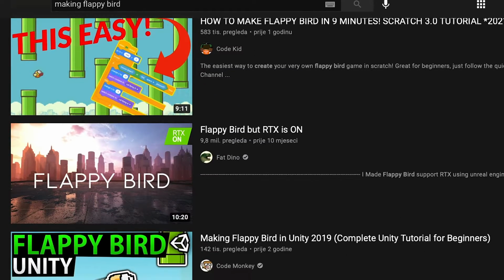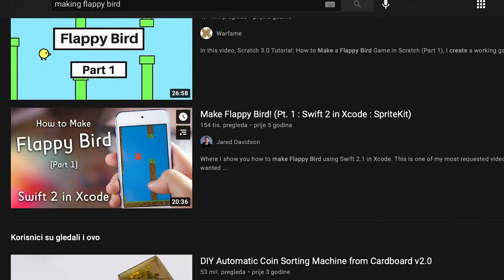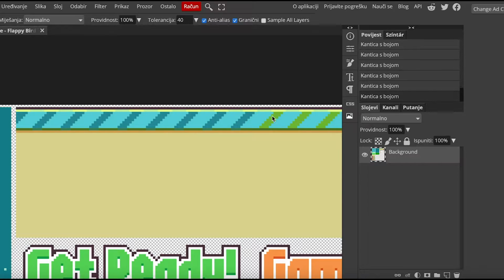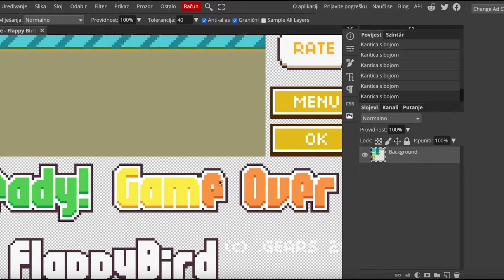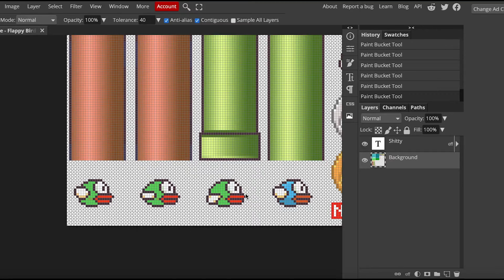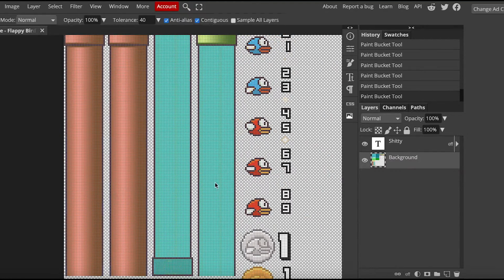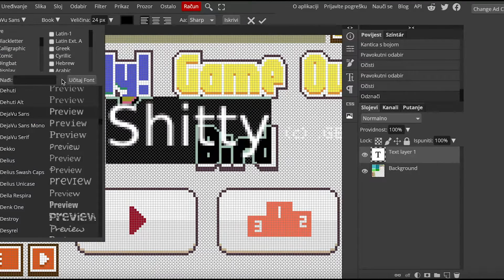Every game development YouTuber has created one, and I think I should make one too. For the design, I thought I would stick to the Flappy Bird theme. I changed a few colors so it wouldn't be the same, but I'm creating Shitty Bird. Yes, great.